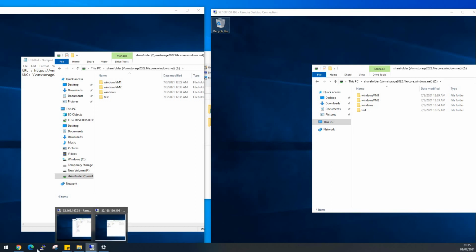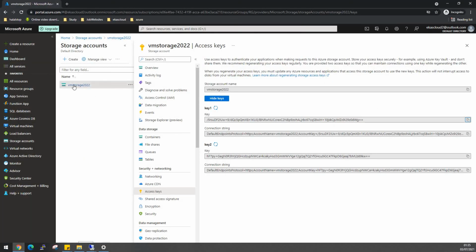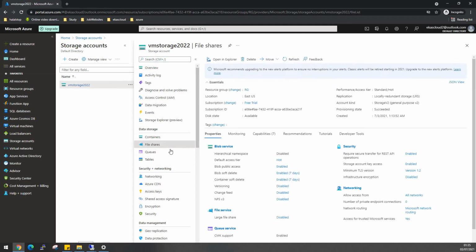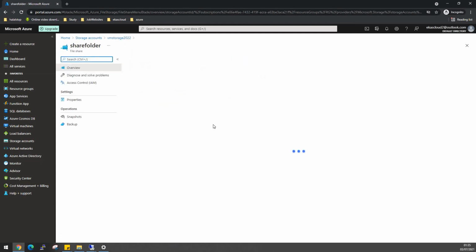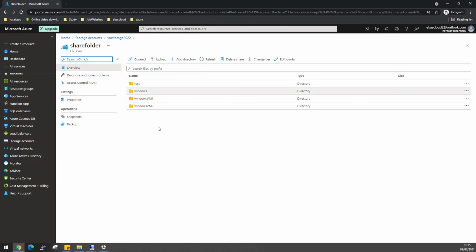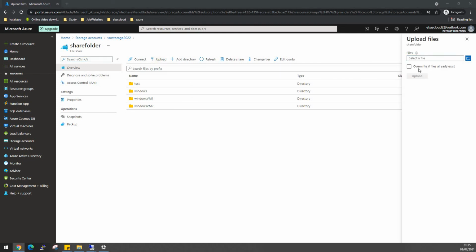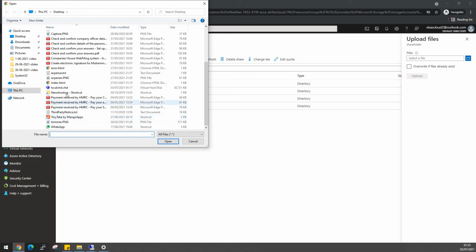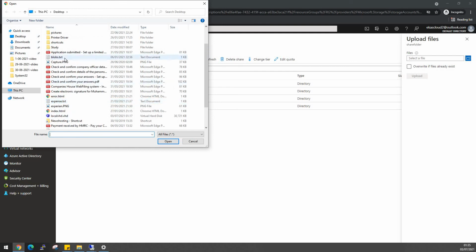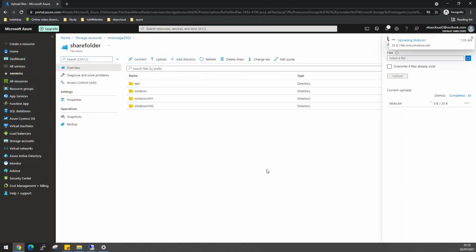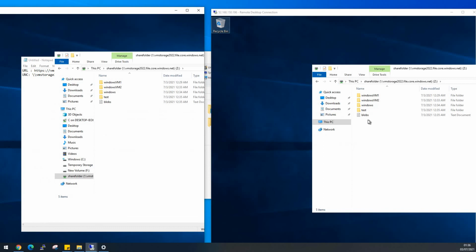Okay, we can do the same thing on our storage account as well. If you go back to our storage account, let's close this one and go to the file share, the share folder which we have created. So if I create, yeah, you can see all those folders appear here as well. If I upload a file from my machine, let's use this blob.txt and upload. You can see it appears in our share folder on the portal. And here we go, it has also come up on there.